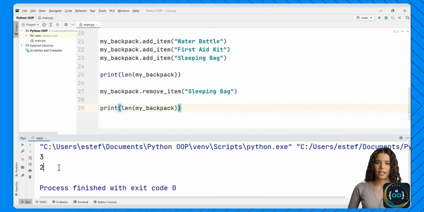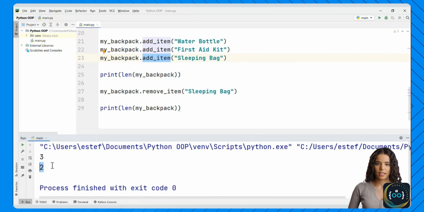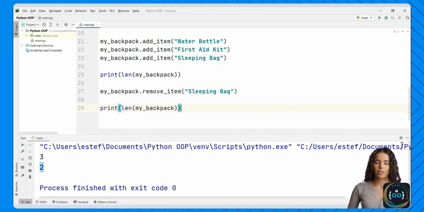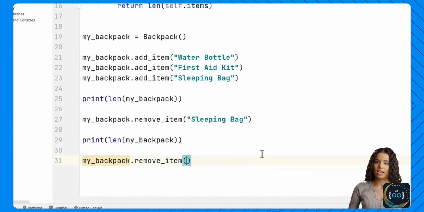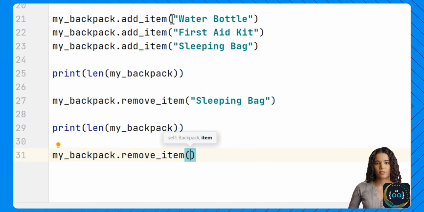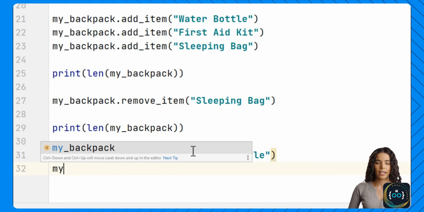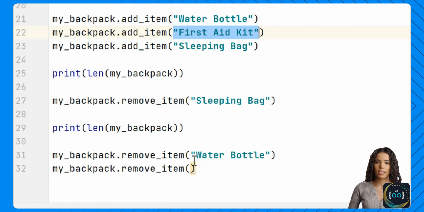The length was updated correctly. Previously, we had 3 items that we added with the addItem method. And now we have 2 items because we removed an item from the backpack. Awesome. So let's see what happens if we just remove the other items that we had added to the backpack. For example, we remove the water bottle and we remove the first aid kit.